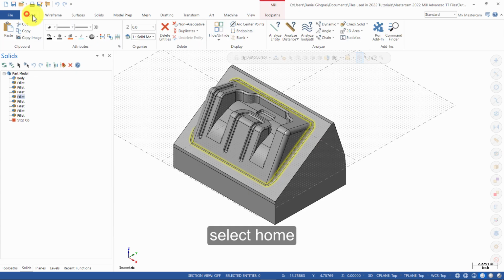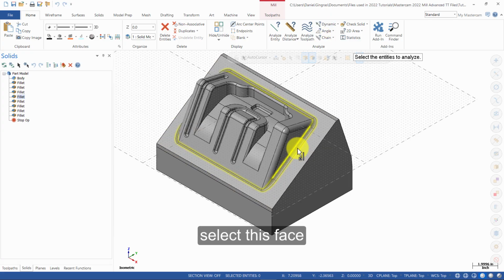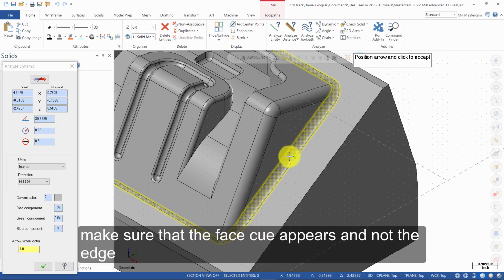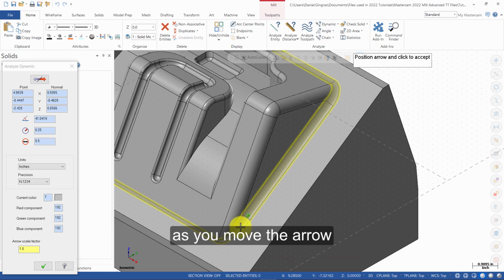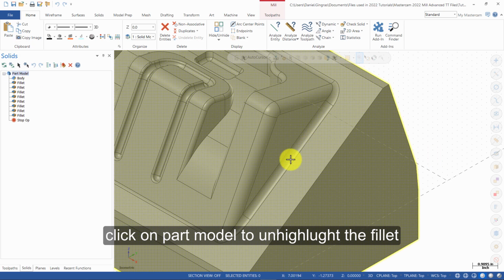Select Home. And then select Analyze Dynamic. Select this face. Make sure that the face cue appears and not the edge. As you move the arrow, the information will update. The radius should be 0.25. Press OK. Click on Part Model to unhighlight the fillet.